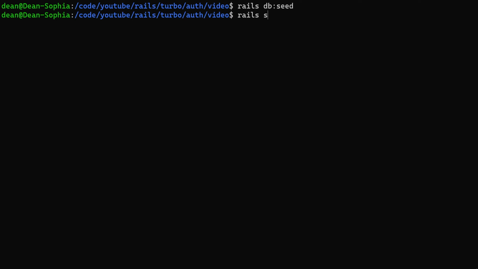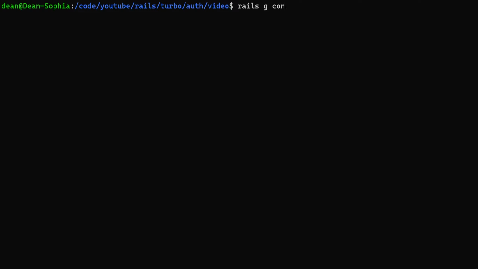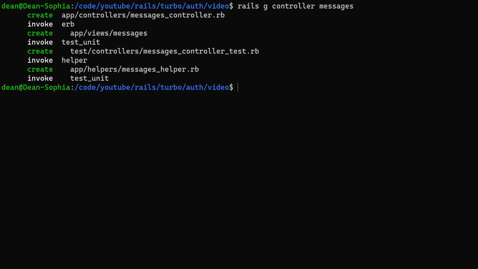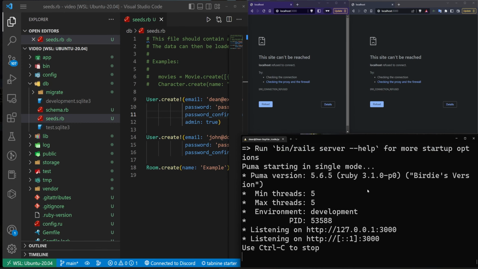We can now go ahead and type rails s to start the server. I lied. You can do a rails g controller, and I think I called it messages because we do need a messages controller. Now we can do our rails s, and I can finish clearing my throat.